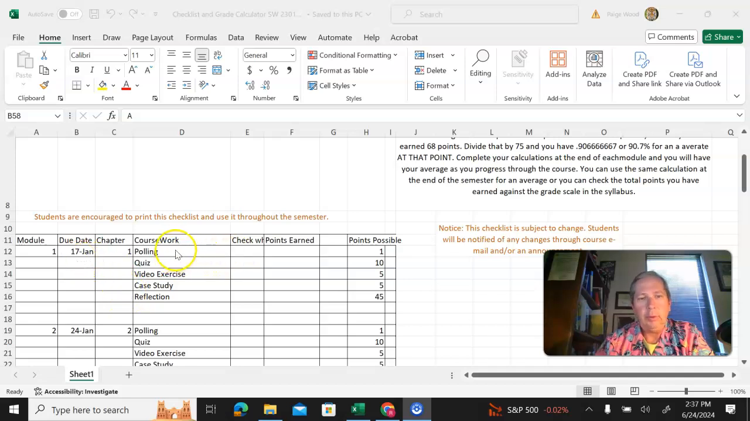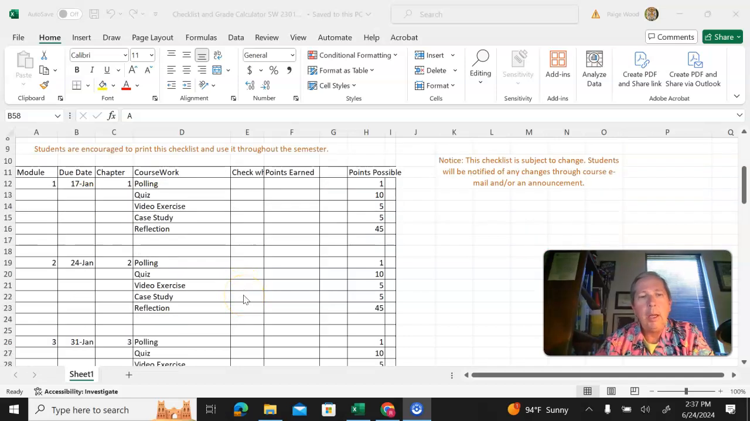module. In this class, we have polling, which is worth 1 point, quiz, which is worth 10, video exercise, which is 5, a case study is 5, and a reflection is 45. I would strongly encourage all of you to download this from Blackboard and then just save it to your desktop. Fill it in as you complete assignments and you are awarded points. And that way you can always check your grade.